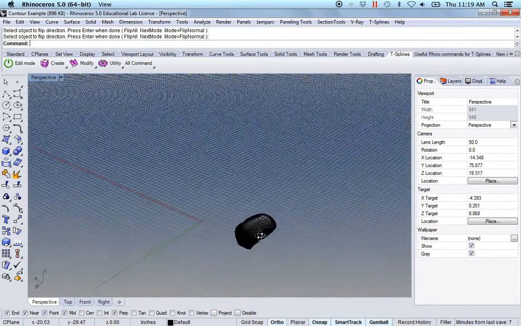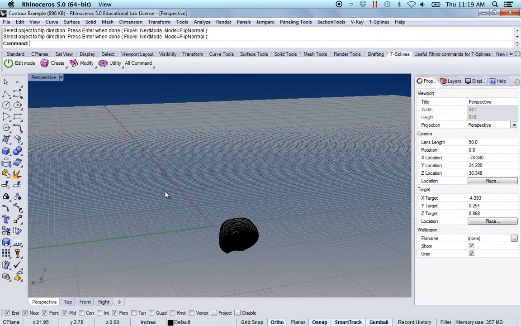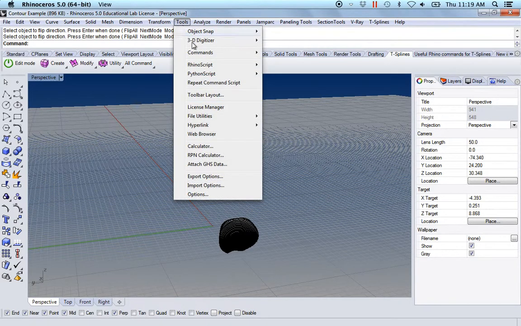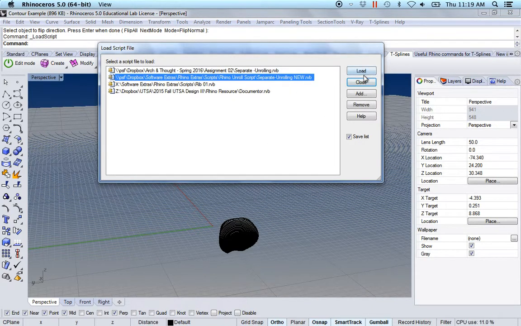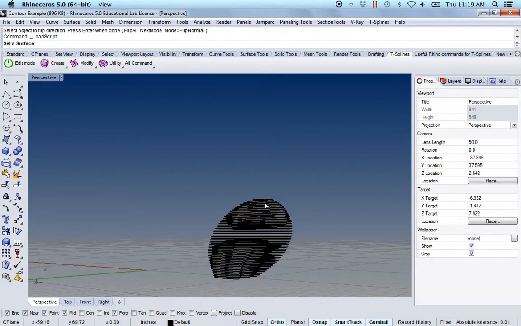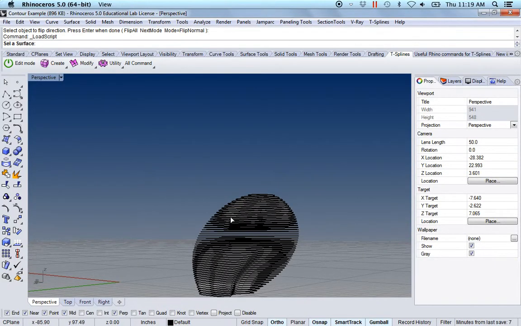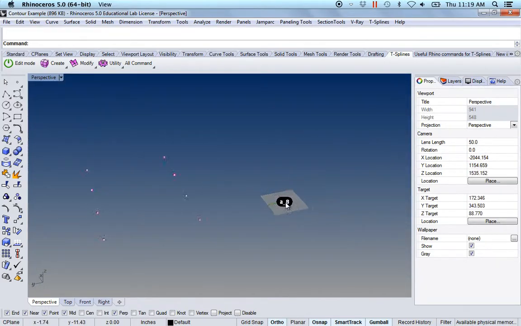Alright, so we're going to run the script one more time, now that I've fixed the direction of my arrows. So I'm going to go to Tools, Rhino Script, Load, New. For now, I'm just going to do a few of them. I'm not going to do all of them. Just to point out a few things.